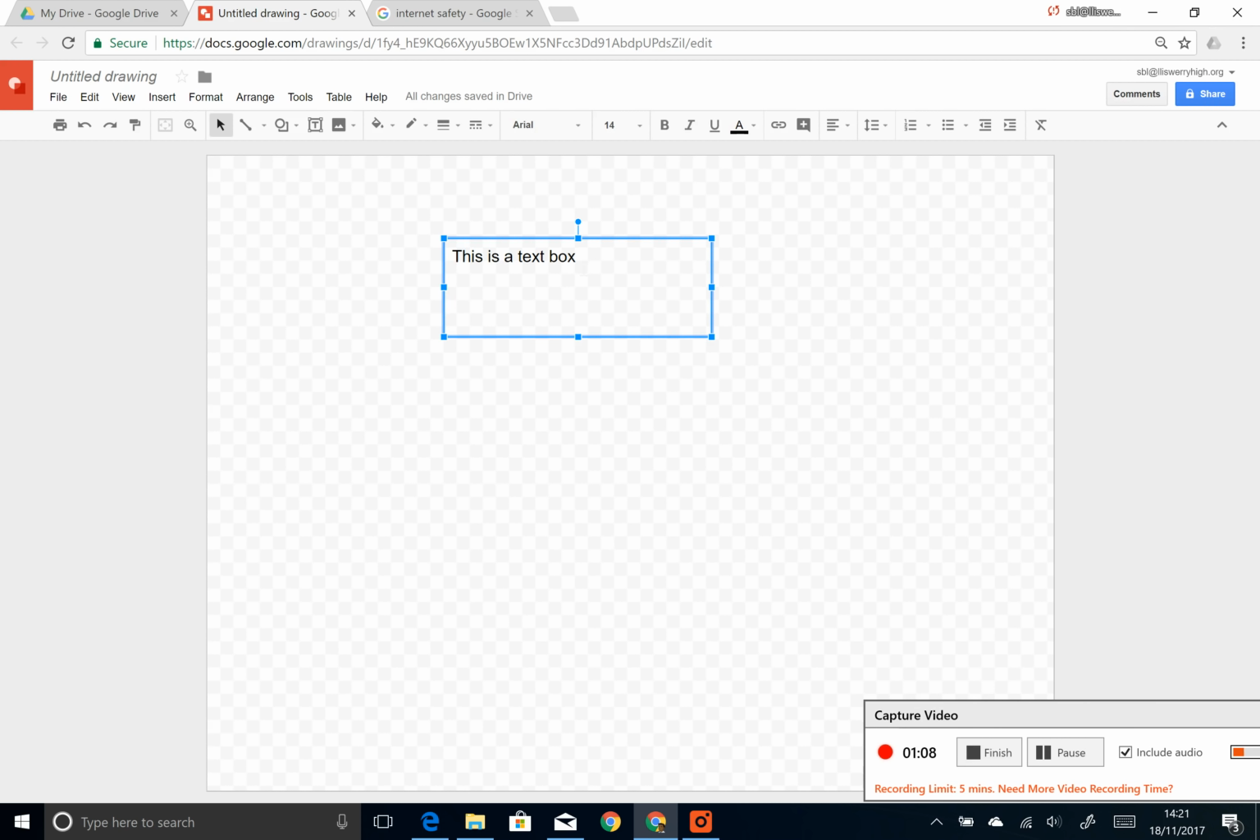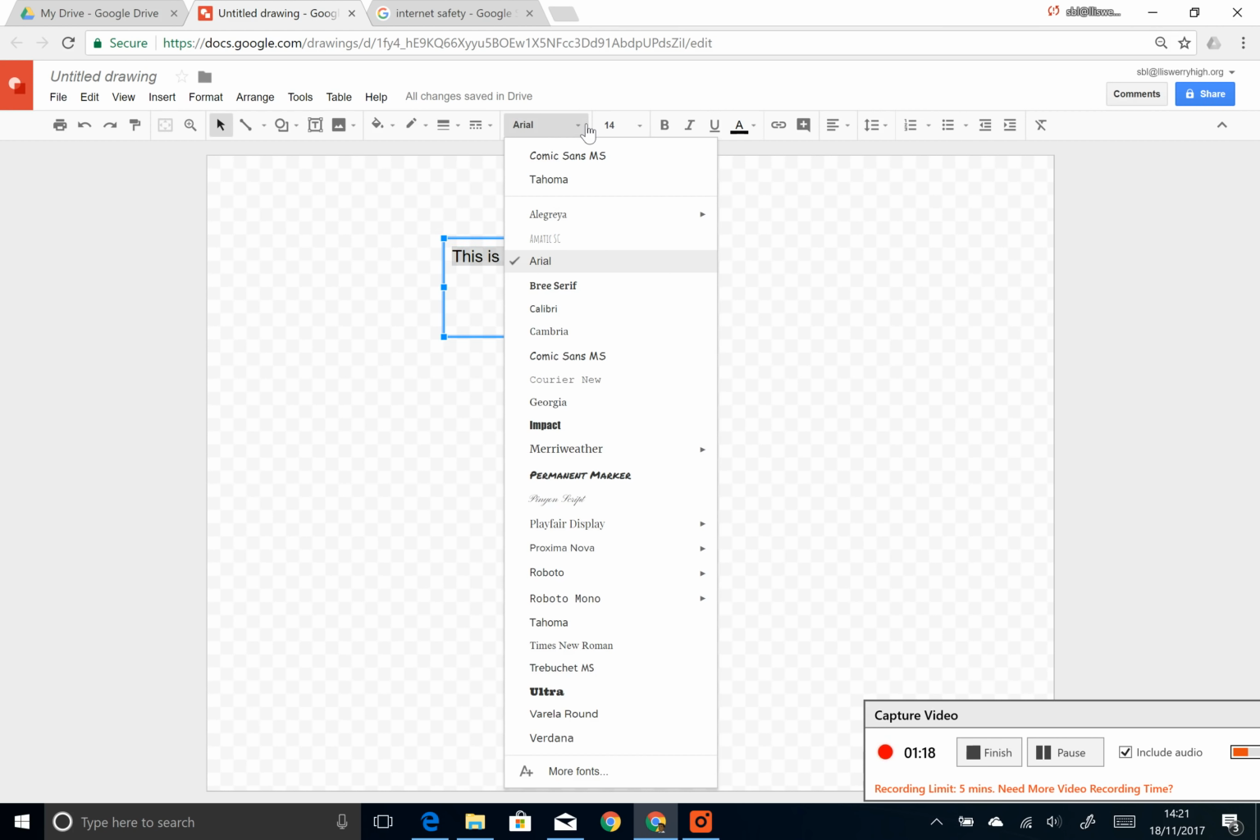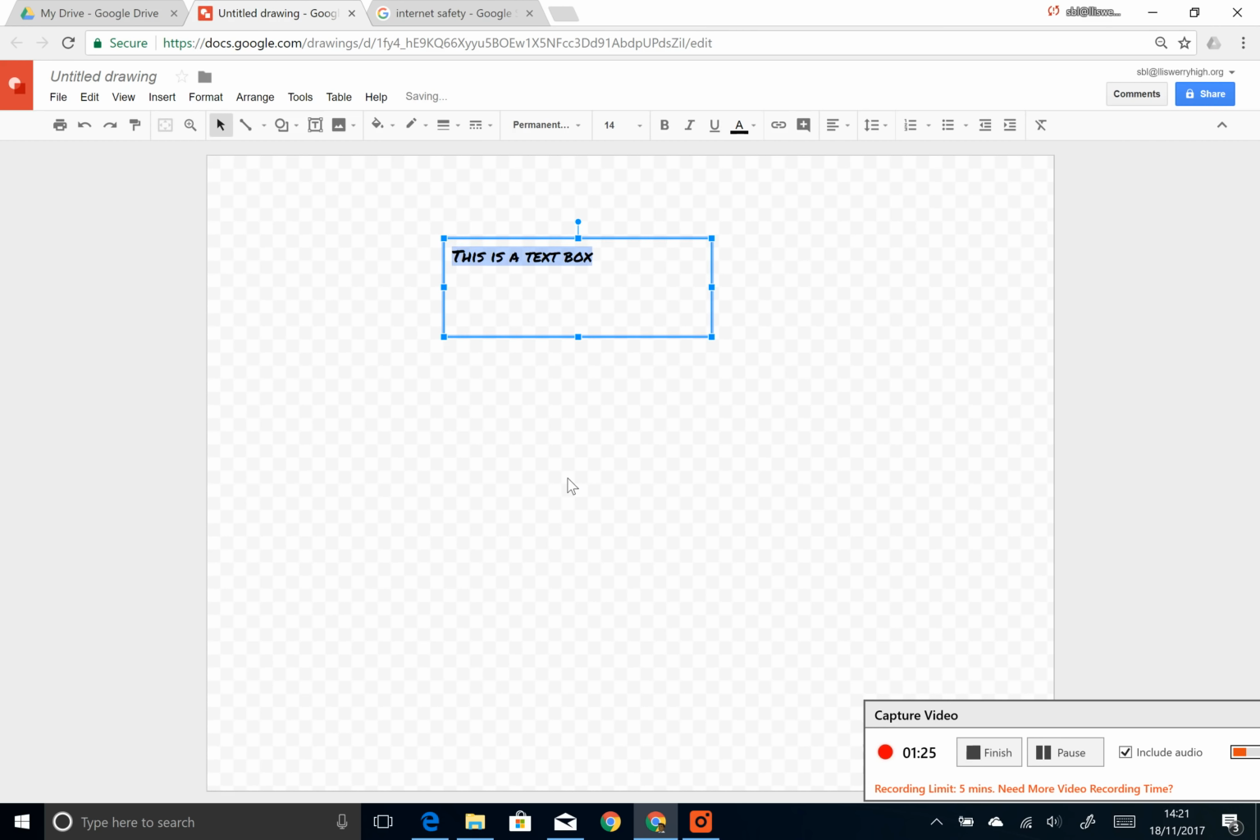But if I click back on it and highlight the text, I can do lots of different things with the text. For example, changing the font, how the text itself looks. If I click on the down arrow here, there's a lot of different fonts you can choose from, and today I'm going to choose Permanent Marker. Next to the fonts is the font size. At the moment it's set to 14, but I can make it a lot bigger by choosing a bigger number.